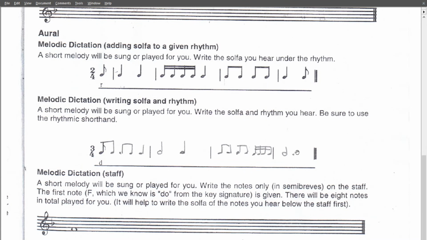Here's your 4th playing. Here is your 5th and final playing.